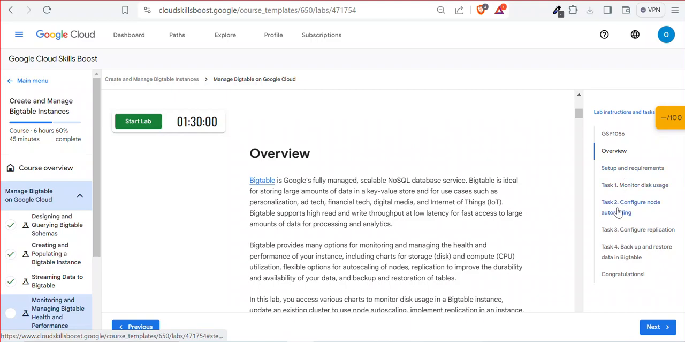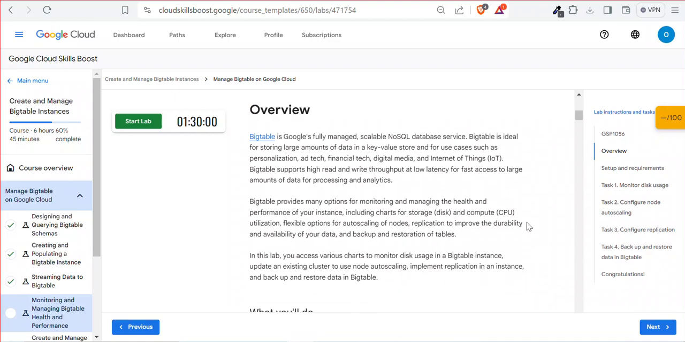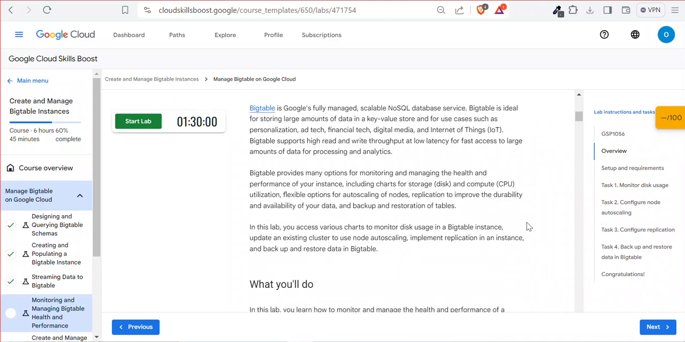After that, we will auto configure our node scaling and the replication, and see how to take backup and restore data in Bigtable. So let's start the lab.